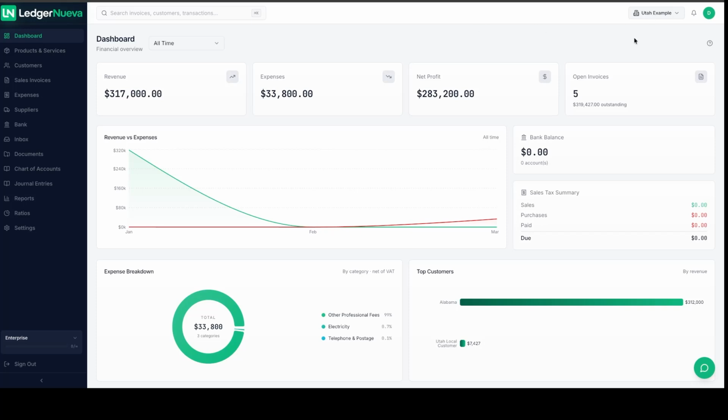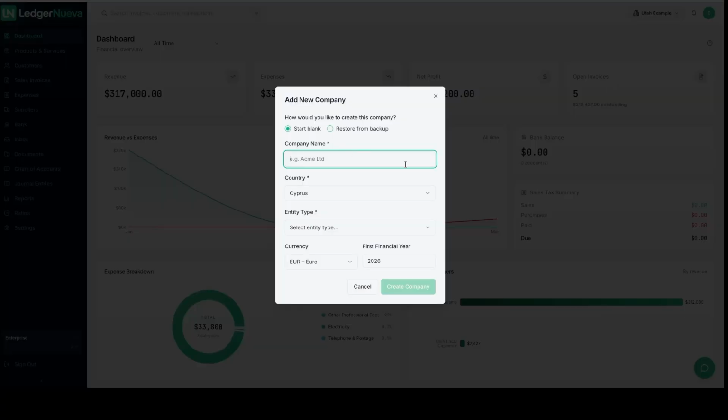What you have to do is go to this top corner on the right, click once, add company. You just give it a name. Let's say this is going to be our subsidiary in Dubai company.